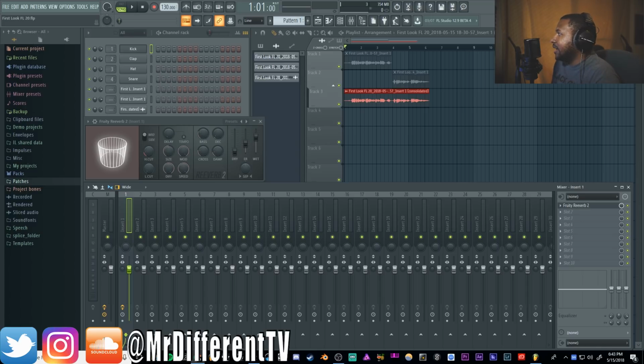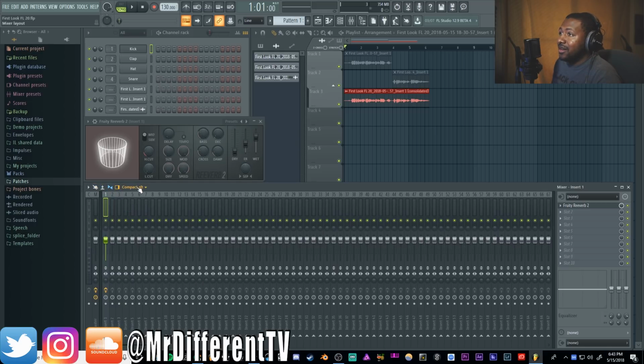The mixer has a new layout, 2 new layouts, compact alt. So you now have compact alt, and you have wide alt.